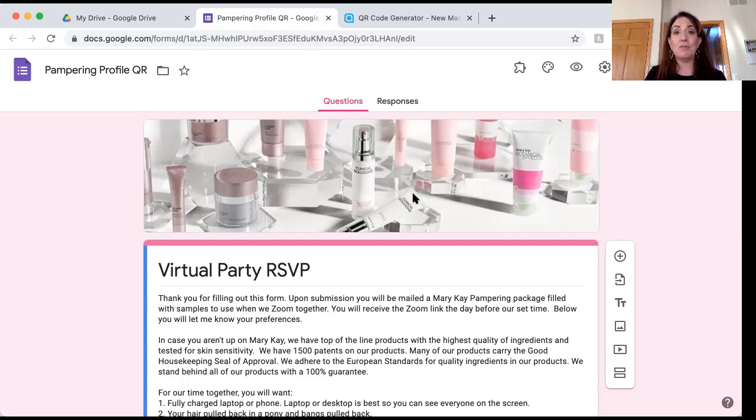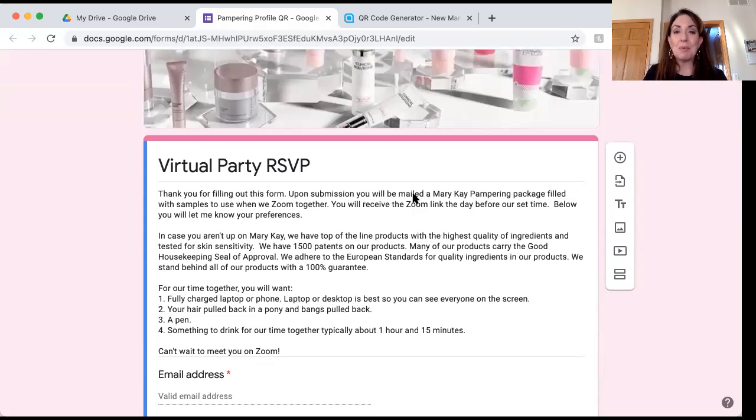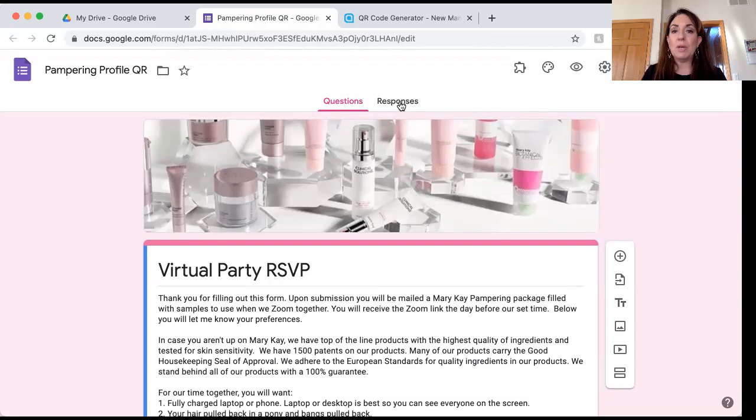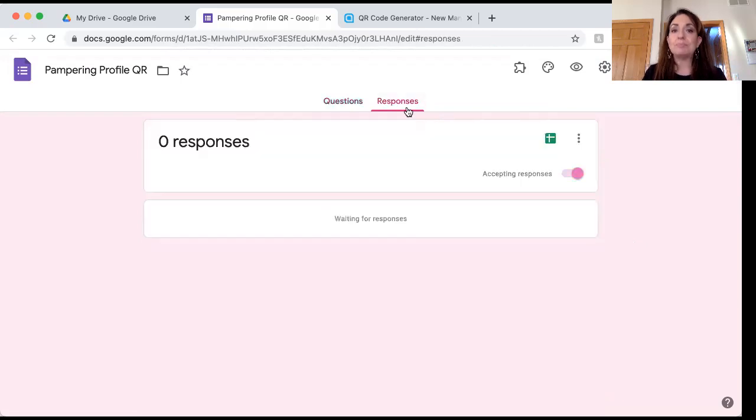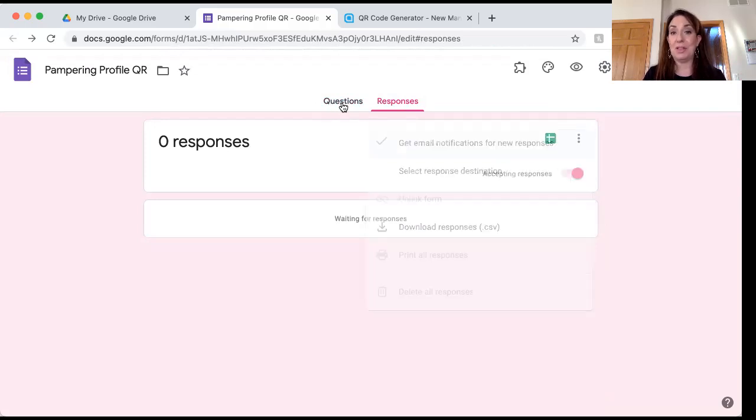Okay, so hopefully you all know how to make a Google form. That's a whole other training. But once you have the thing made, you always want to go into responses. And then you want to make sure that you click on the three dots and make sure that you have check marked get email notifications for new responses. Because then that way, when somebody fills it out, you're going to get notified by email. If that is not checked, you are not going to know that people are filling out your form.